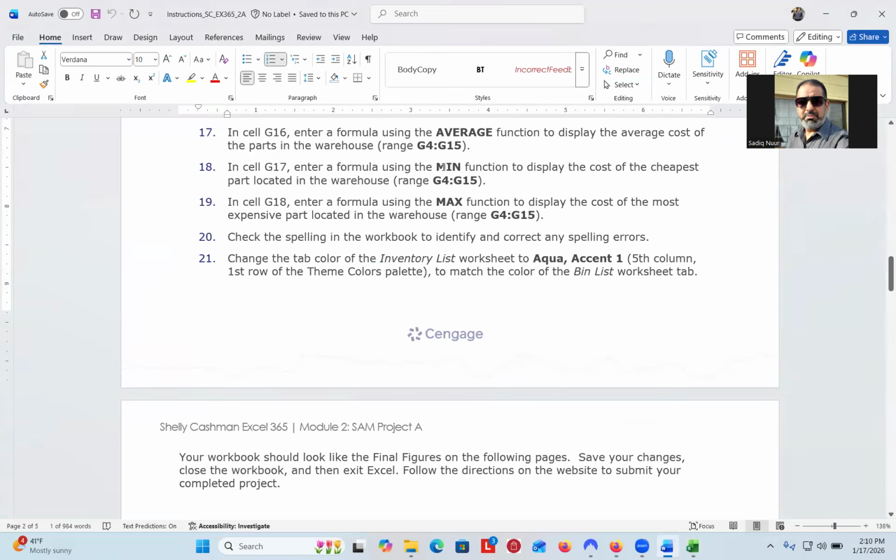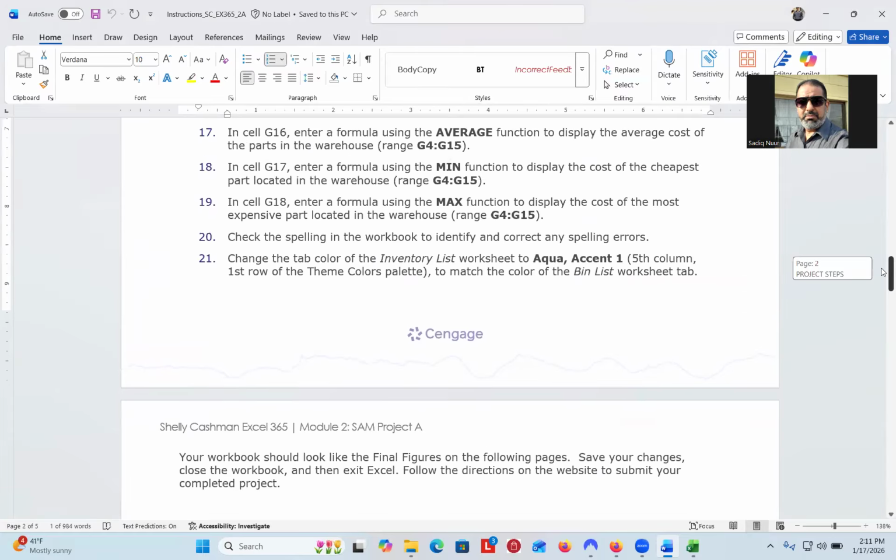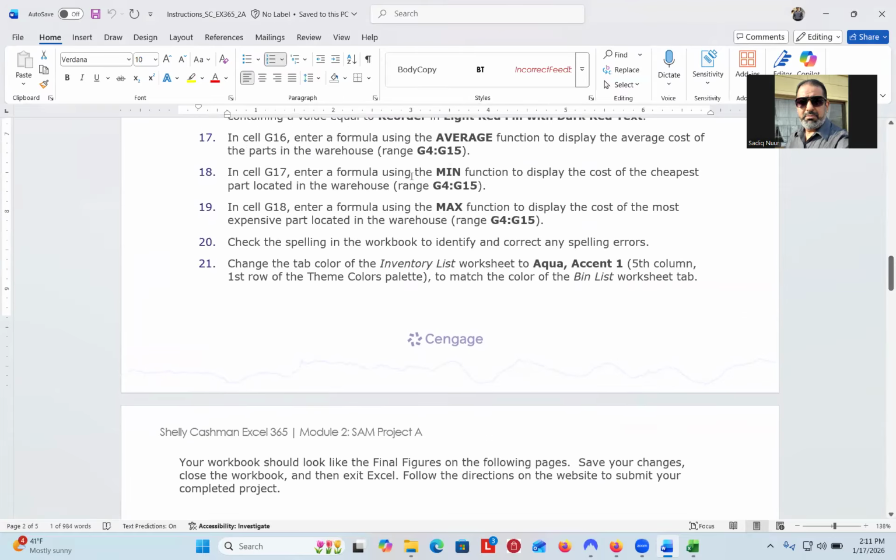Now we have done the min, the max, and the average. So we did 17, 18, and 19. All right. So here they said in G17, enter the formula using the min function to display the cost of the cheapest part located in the warehouse. And in cell G18, enter the formula using the max function to display the cost of the most expensive part located in the warehouse from the range G4 all the way to G15. So for the minimum, for the average, and the maximum, we need to use the range G4 all the way to G15, which is the cost.